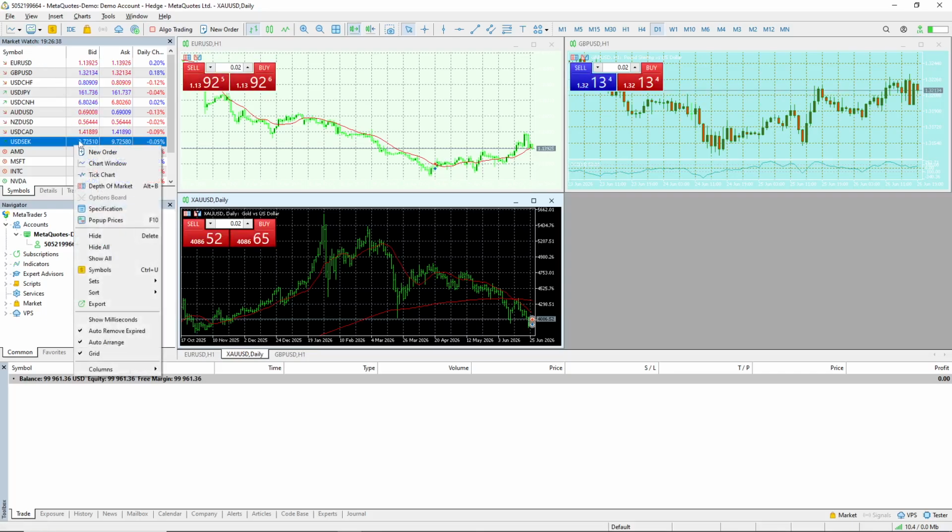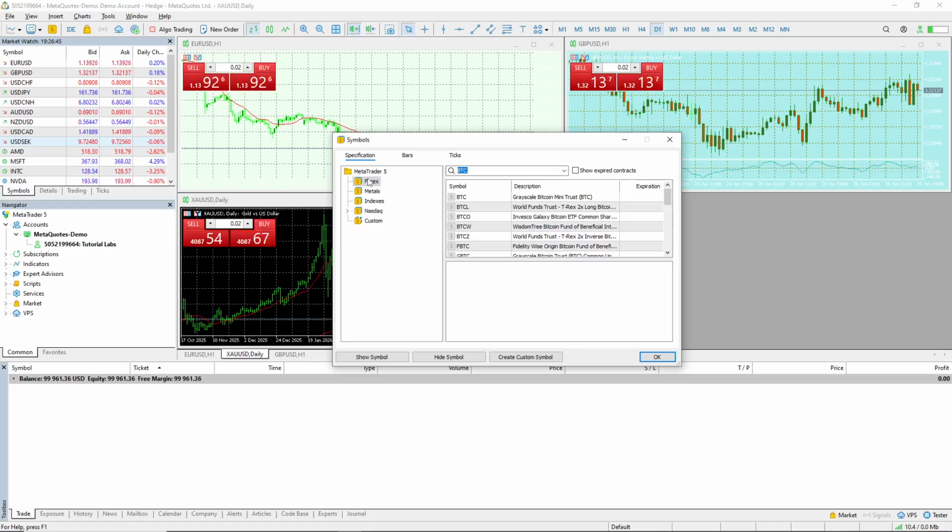This will bring up a context menu with several options. From this menu, look for and click on Symbols. This option opens up the symbol selection window where you can browse through all available trading instruments and add new ones to your Market Watch. It's the gateway to accessing thousands of different assets, including cryptocurrencies like Bitcoin.